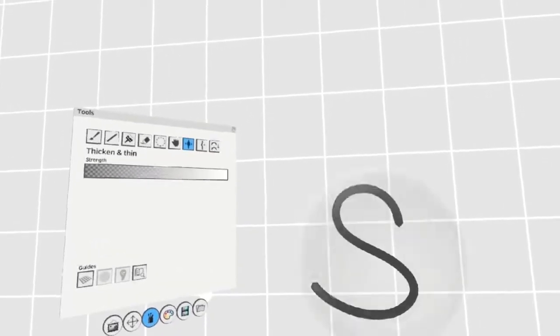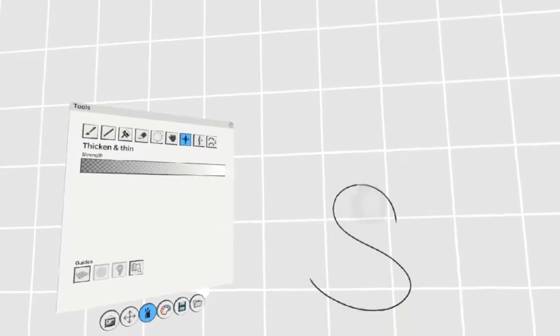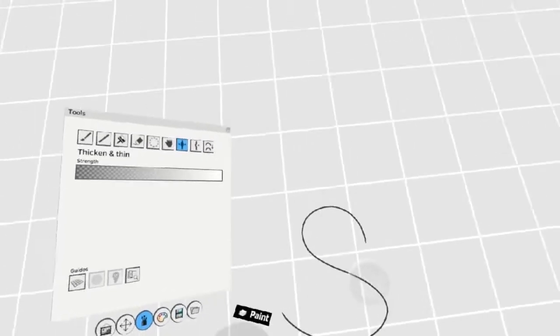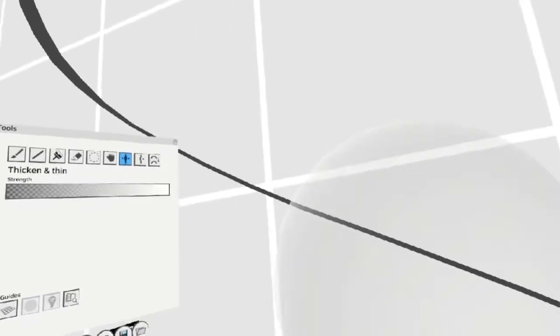Something to keep in mind about the thickness tool is that it's relative to your current size. If I was to use the thinning tool at this scale, the lines would become like this, which is pretty thin. But if I got closer, you can see that you can make them even thinner.